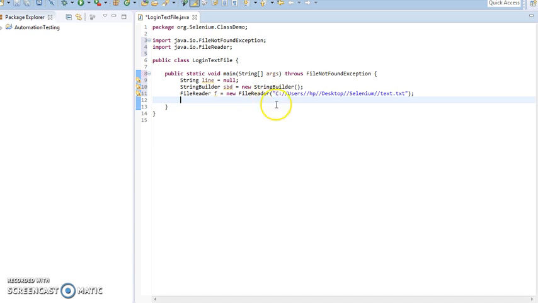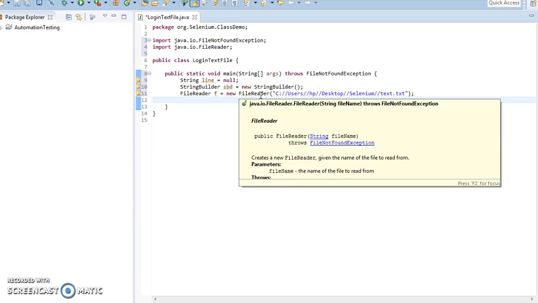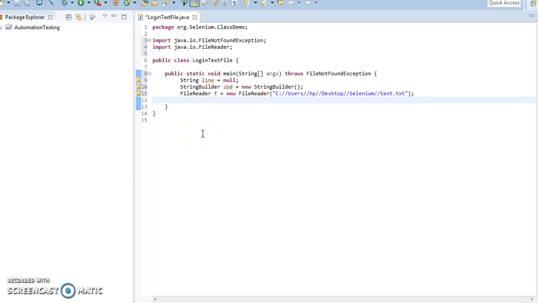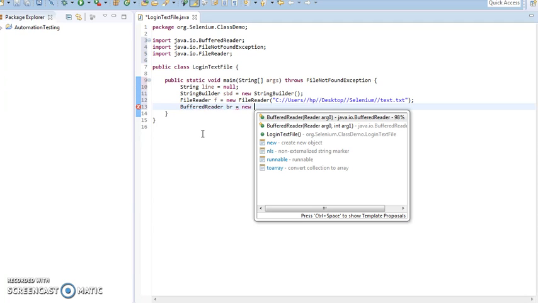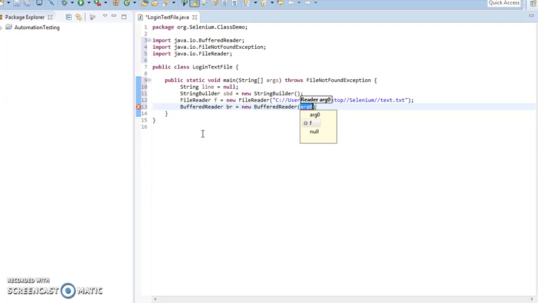And we want to read from the location, the path that is there. We read that file, and we want to read the data. For that purpose we are using BufferedReader. This one is also in a Java package, and it takes a FileReader object. That's why we are creating the FileReader object. We pass this object here, and we read line by line.